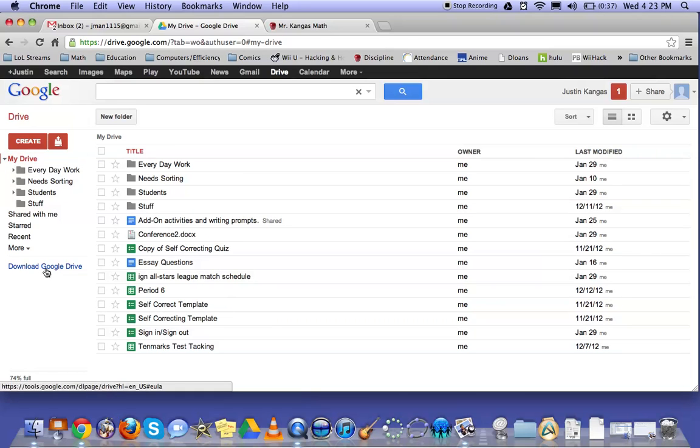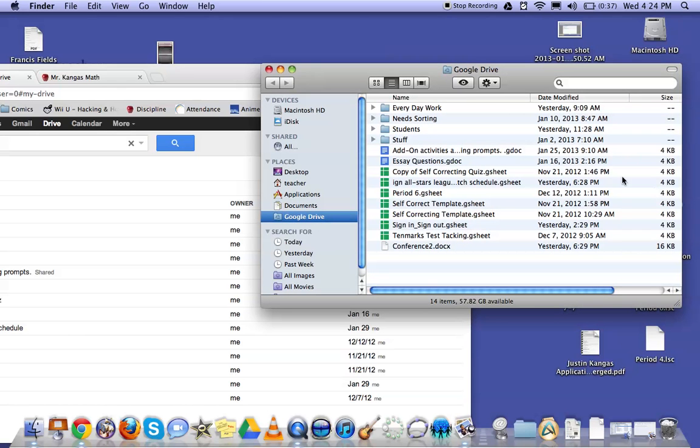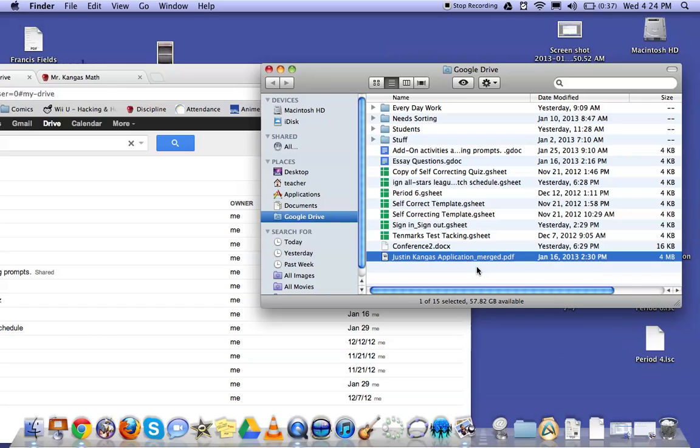You can download Google Drive. If you have nothing in your Google Drive, there will be an option in the middle area to download it. What that does is it will download a folder, kind of like Dropbox, onto your desktop. So you don't need to go to Google Drive and upload files for it to store them there. I have my entire Google Drive in this folder, and so if I want to, for example, put this file right here in my Google Drive, I can just simply drag it, and it is now in my Google Drive under the main drive.